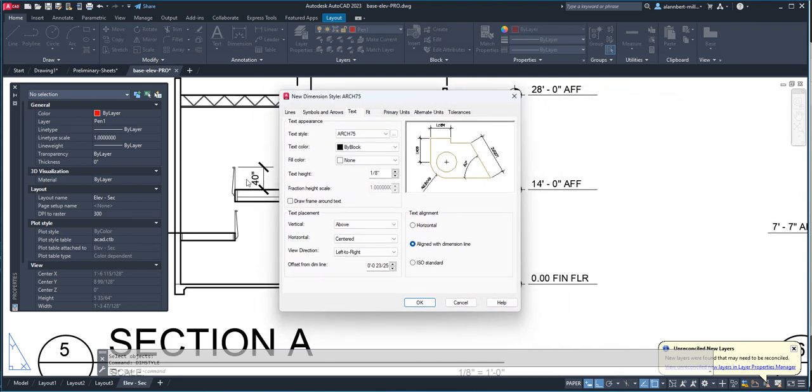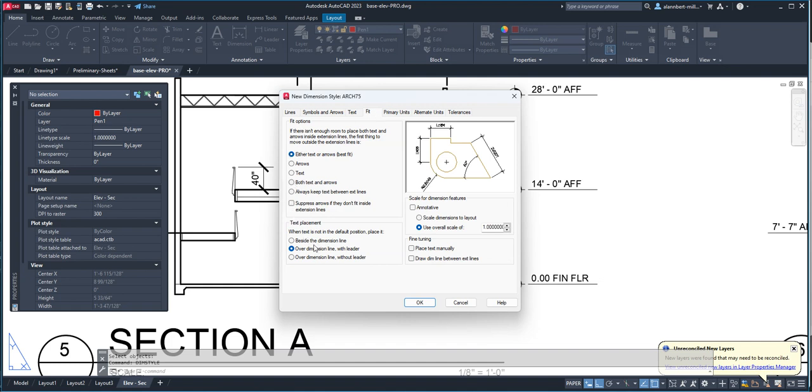I don't want my 40-inch to go this way. And I want my text, if it's horizontal, to be centered, and if it's vertical, it must be above. So vertical must be above. And then fit, well, normally we just accept everything.